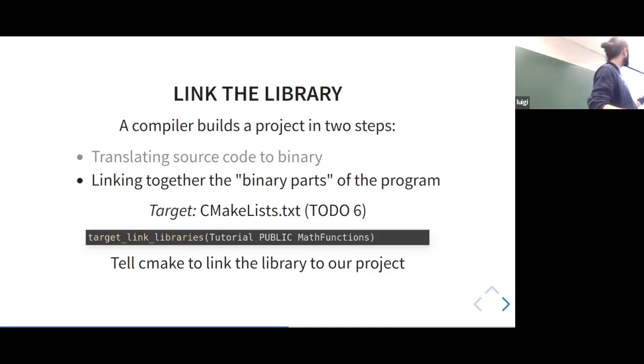Okay, so this is after the compiling itself. All the binary code exists here. Now what you want to do is to link them together, so the different binary files can see each other and work together. Okay. So here, let's try to link the library to your projects.